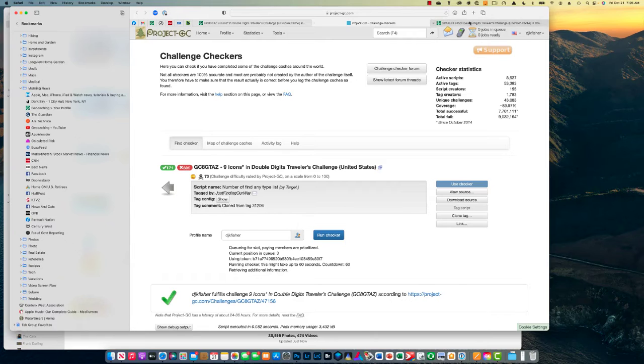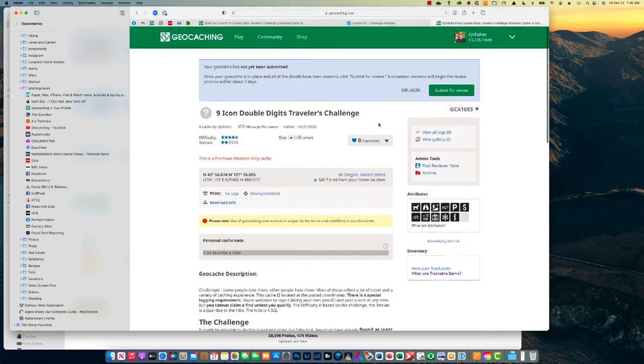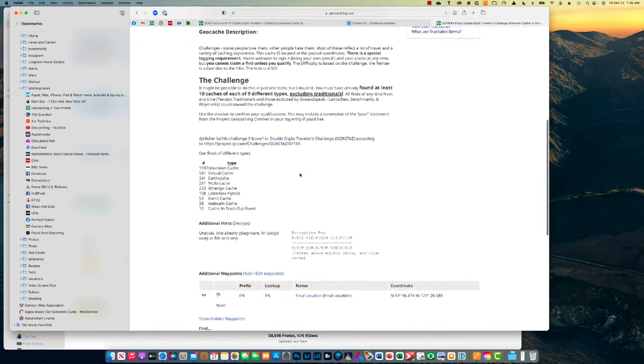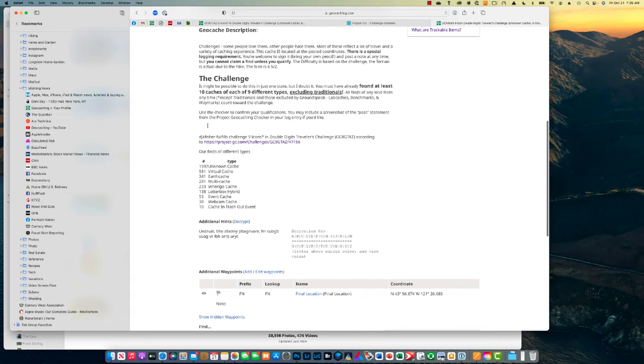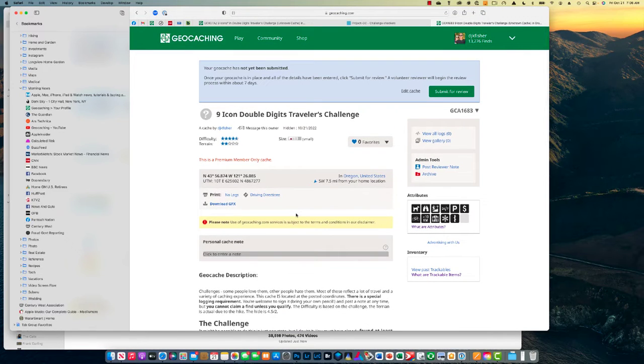The second thing you need to do is start your new cache, and this is what I've done. I got the 9 icon double digits traveler challenge, and I talk about it, and I've already run myself in the checker, so I know that I qualify. The challenge is you have to find 10 or more caches, double digits, in each of these areas, and we just finished it by doing the CETO you came to recently. So that's the first thing you need to do to start it out.